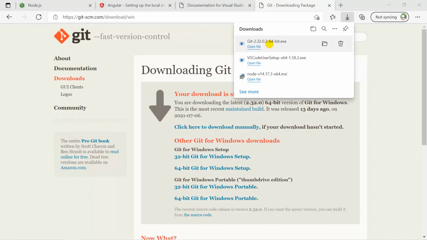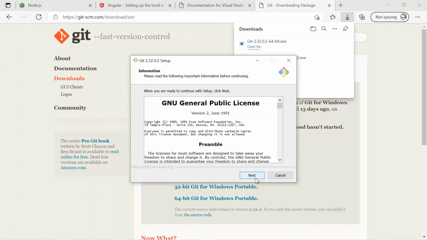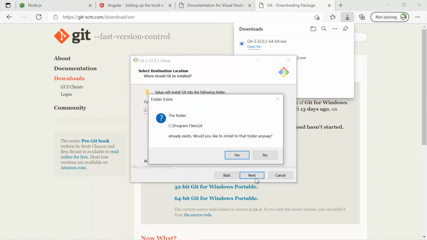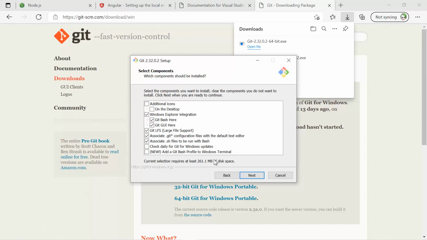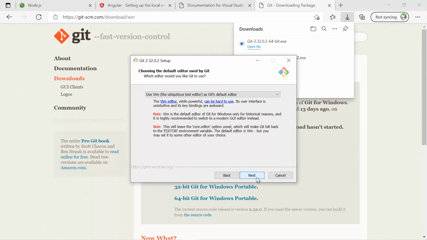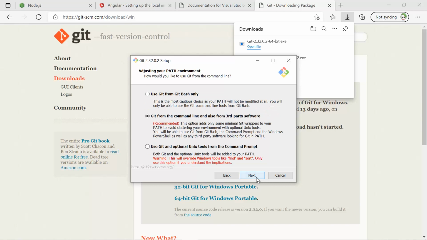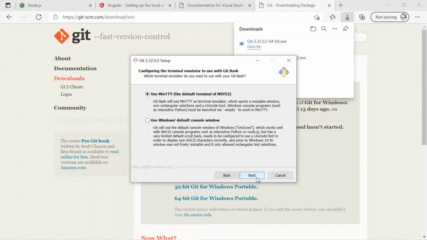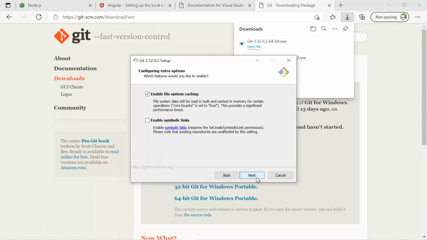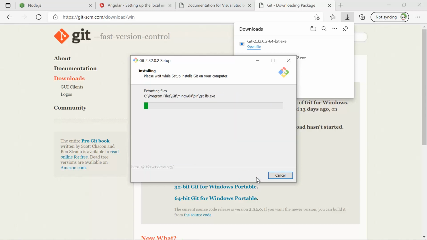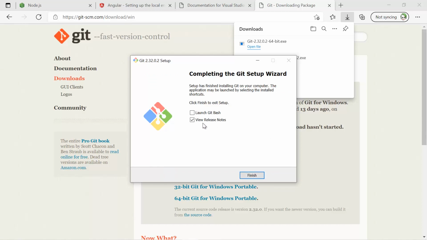Let's open the file. Click on this next button. Next. Let's use all the default settings that are available for us. Click on the next button, next, next, next. So many next buttons are there. The Git has been installed in our system.